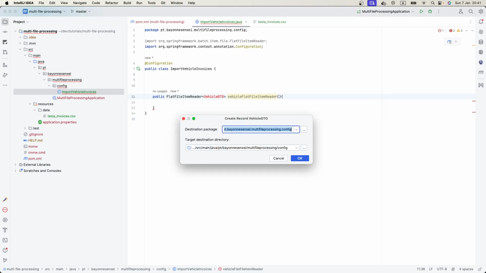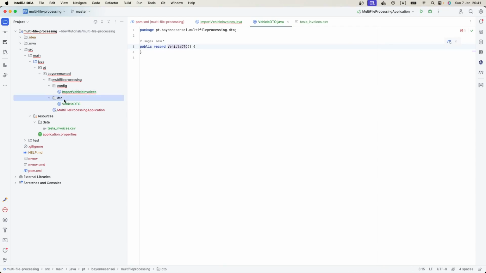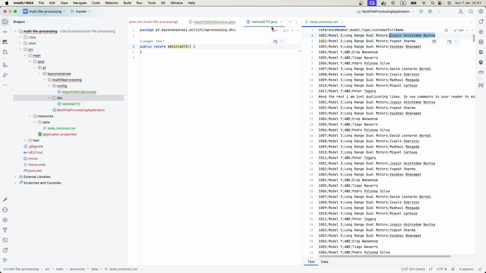So now let's create it. We are going to create it in a package. Let's say the package name will also be DTO, okay. As we can see, we have a new package here. Let me just split it to this side.